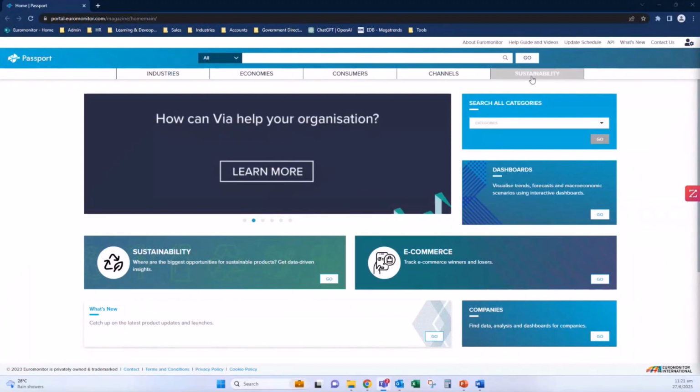Yes, everything in Passport that is blue means you have access to it. Whatever is gray means you do not subscribe to it. So I'm not going to present it today, so you're not confused.